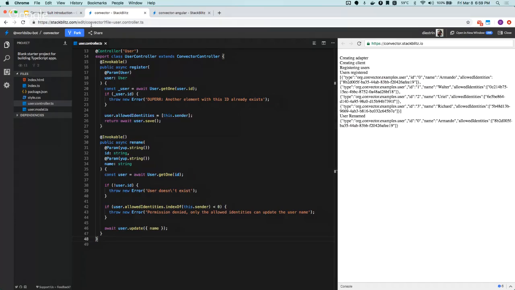With browser support, we have support for this platform called StackBlitz. StackBlitz is just like a VS Code embedded in your browser, so you can make examples. You can make Angular applications or React applications in here, and now you can do Convector applications as well, and you can even mix them with our technology.